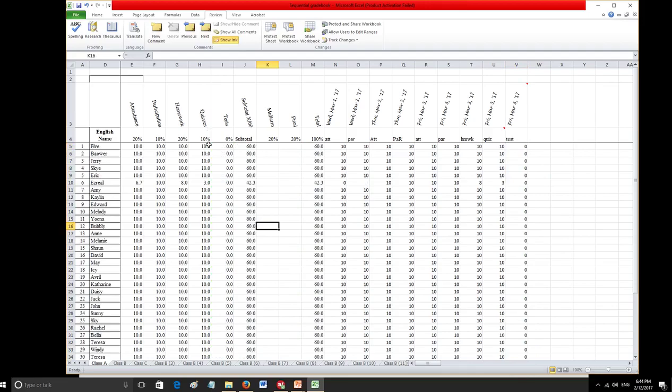If you wanted to give instead 20% to, oh, what have I done? 20% to the quizzes and 10% to the homework, you can just make that change and it'll be instantly reflected in the results here. So you can see that even though all these students got 0 on this test that they actually didn't take, since the weighting is 0, it's not reflected in their scores.